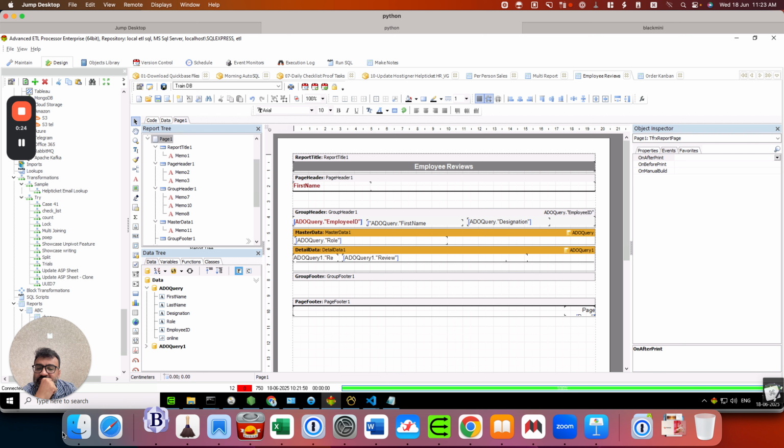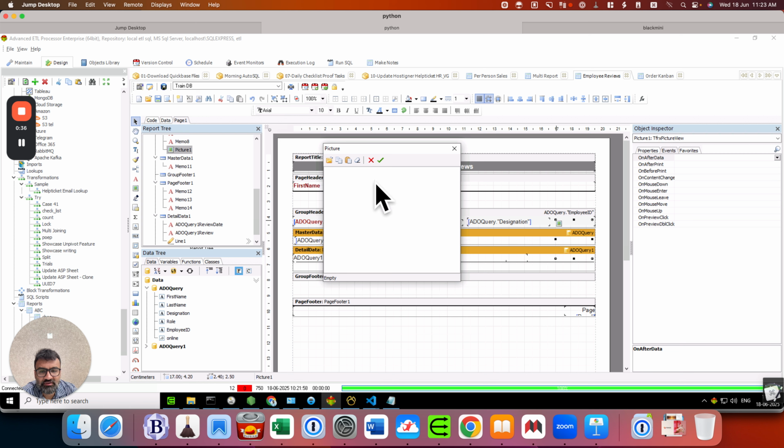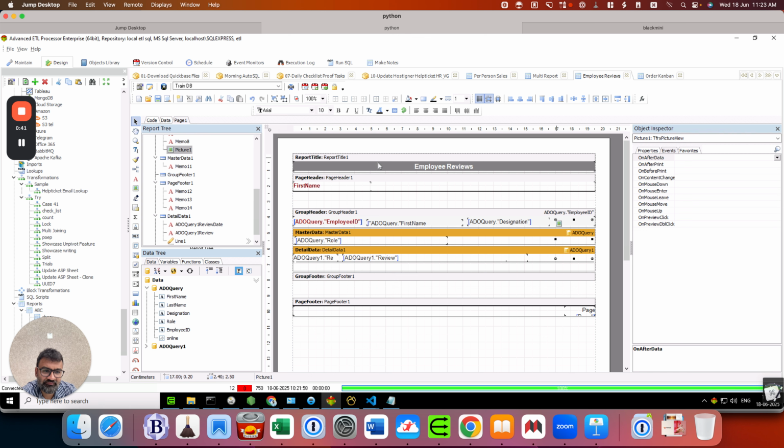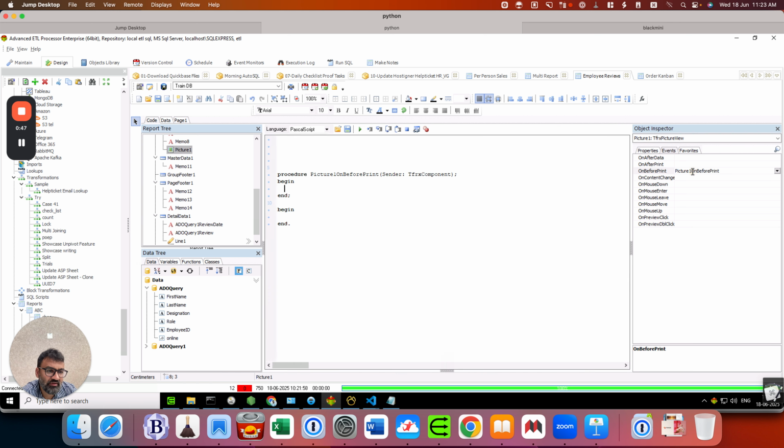The first thing we will do is drag the photo object, which is here, the picture object, right onto a group header. Do not select any photo over here, we will use code to do it. Click on OK. While this is selected, click on Before Print, double tap, and this page will open up for you. Now this requires a single line of code.